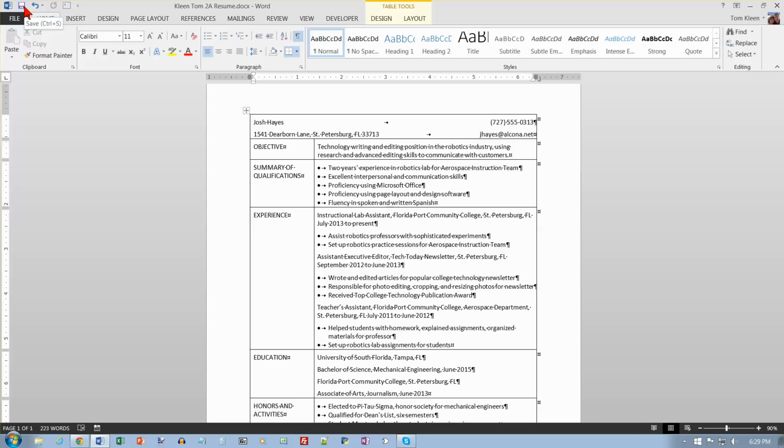Now we're flipping to page 188, Activity 2.09, modifying fonts in a table and using spacing after. I want to select the name Josh Hayes, and I want to make it bold, so I can either click on the Bold button on the Home tab, or I can do Control B. And I want to change the font size to 16.